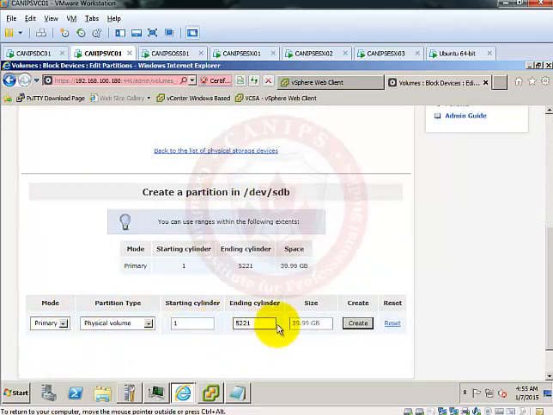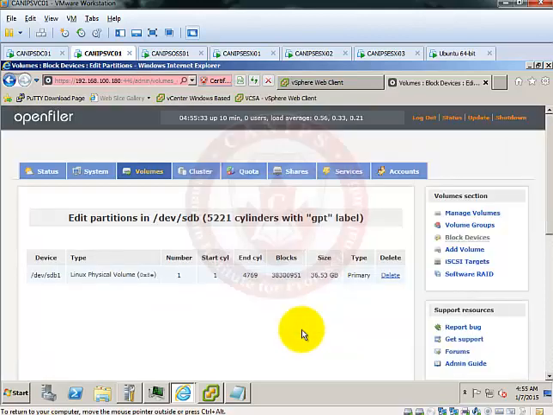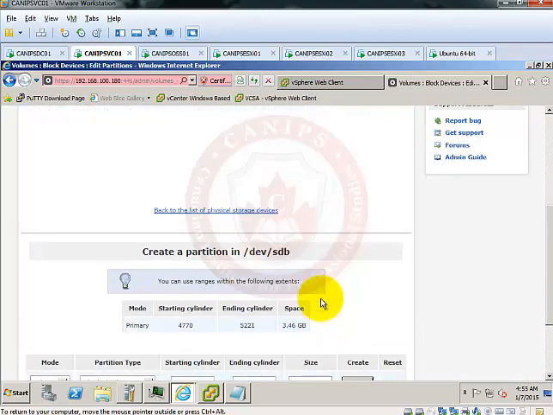Start with cylinder 1. I can choose and create the complete disk, but guys, I would highly recommend leaving out some space. So instead of using the complete disk, I'm using 5000 and leaving out 2.1 just for log files or some temporary space. Now this takes out just 2 gigs. It will give me a total partition of 38 gigs. So first of all, our first partition is created.